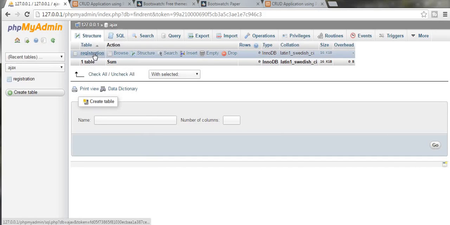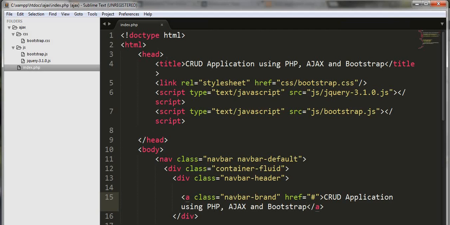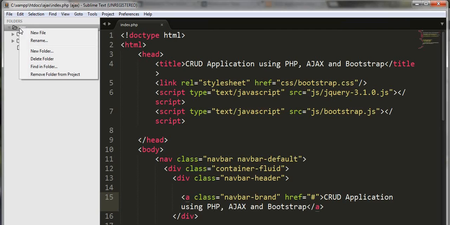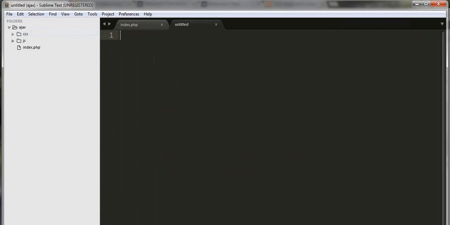Now we have created our database and created a table inside the database. So now let us come to our editor. Here we need to create one more file, a PHP file with the name config.php, which contains all the configuration details about our database. Right click on the folder and click on new file. Here we will store the credentials of our database connectivity.